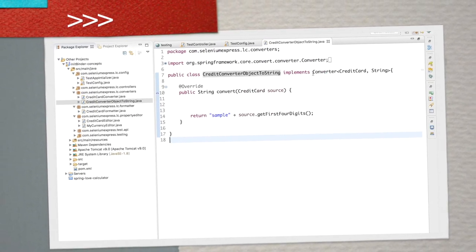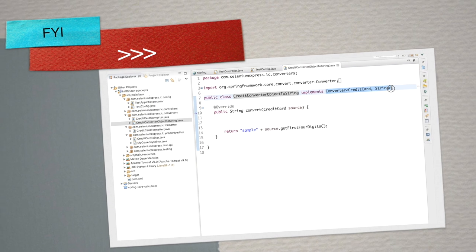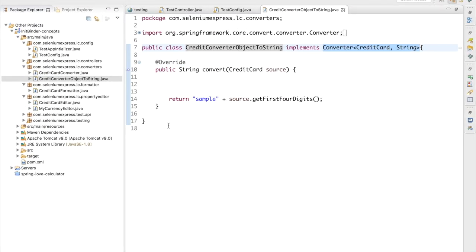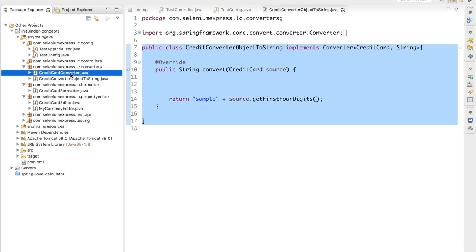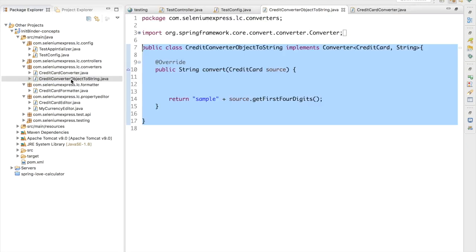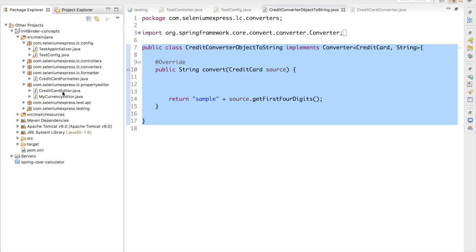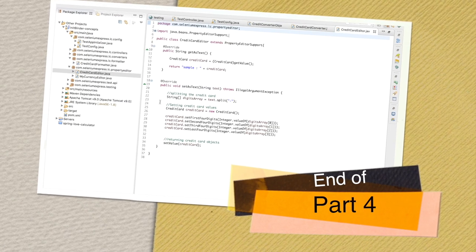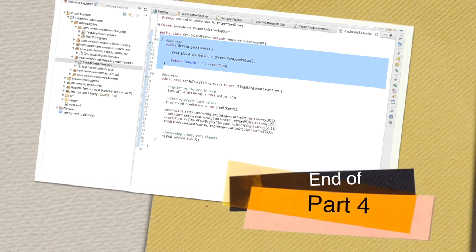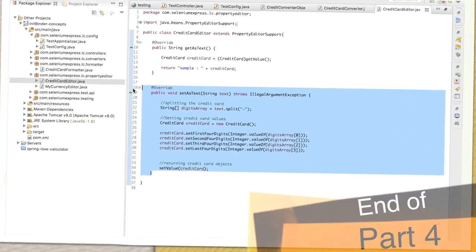If you want to use the converter interface for each conversion, you need to write a new converter. Just like here for credit card, we ended up writing two converters. One is for object to string and another for string to object. Cool. So this is one of the benefits that we have whenever we are dealing with the editors, as we have both the getAsText and the setAsText method.